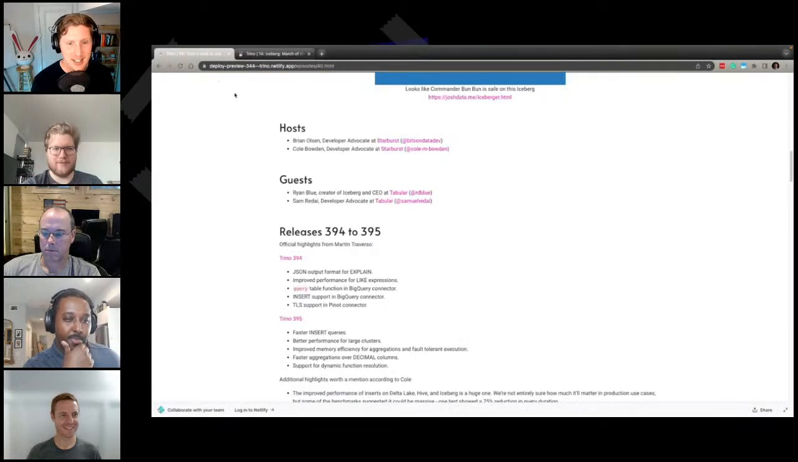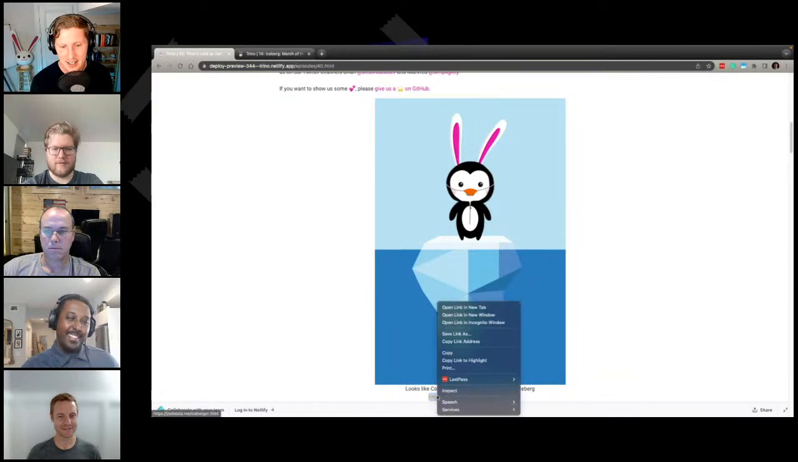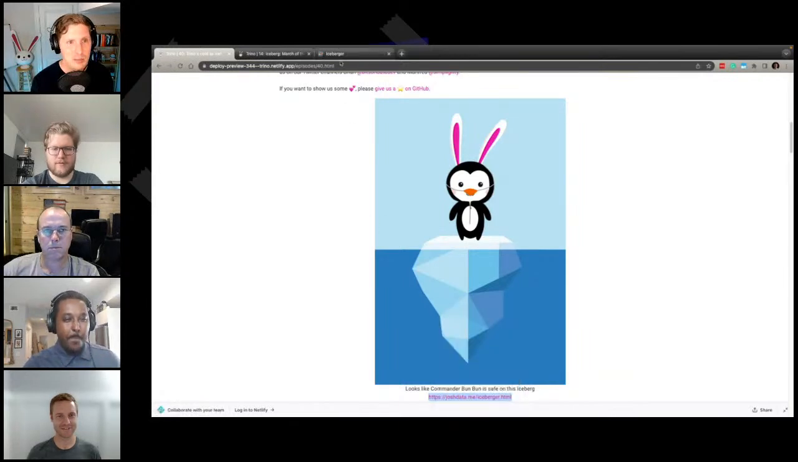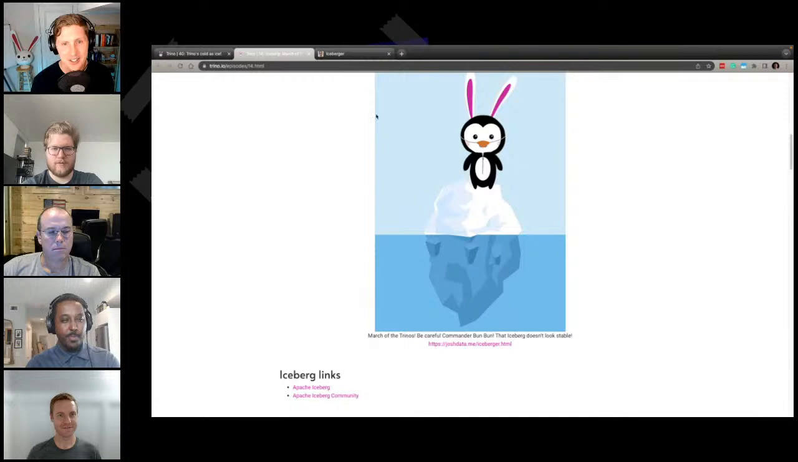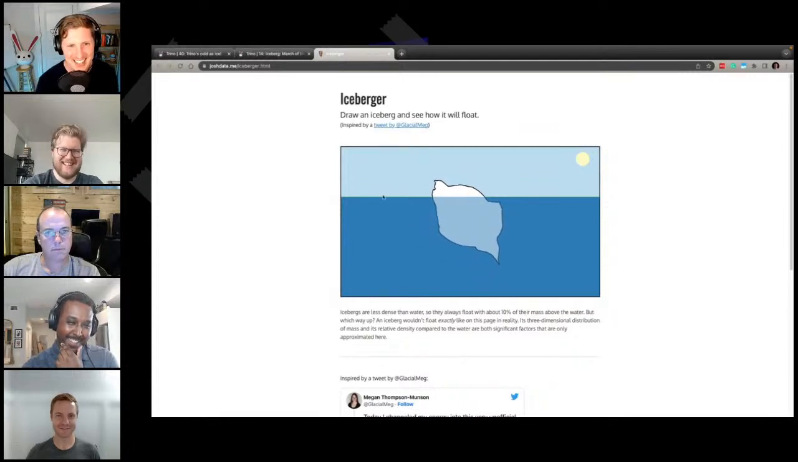We found this out through a friend of ours who watched the episode and said that's actually not the correct way an iceberg would float if it was drawn this way. So I wanted to quickly go over what would happen to Commander Bun Bun if the iceberg was actually drawn the way we had initially drawn it. He's sitting up here on the top, and he would fall off onto the side.